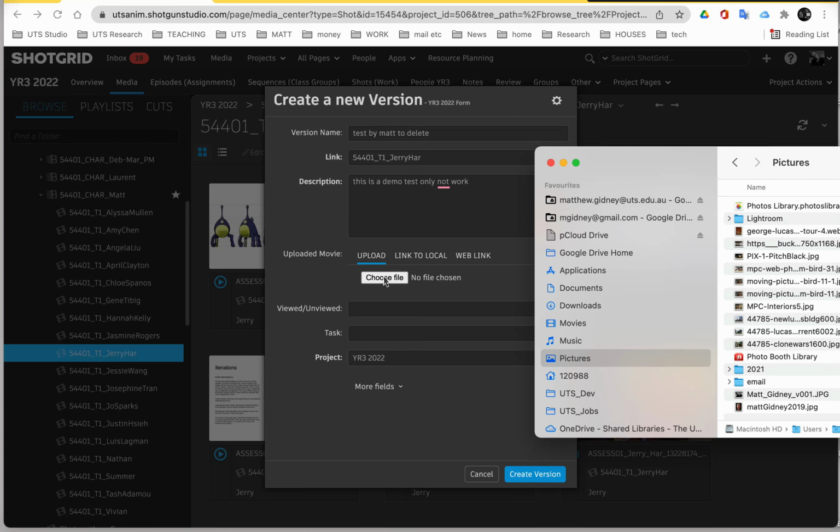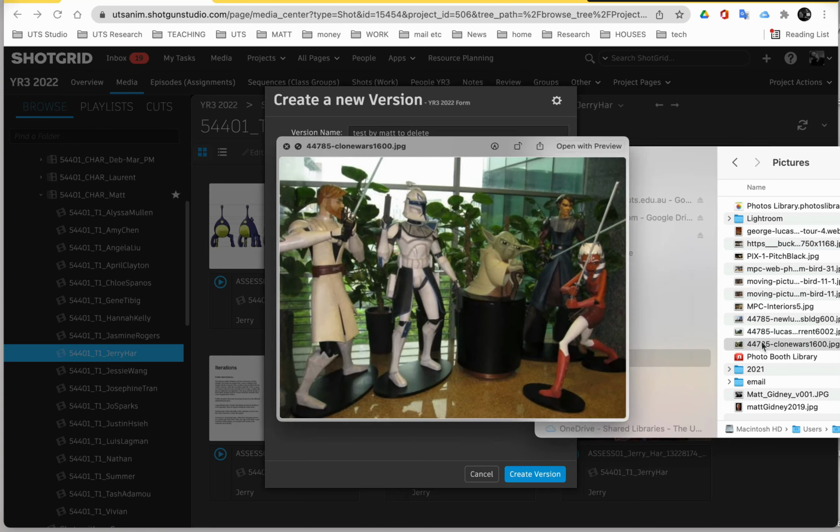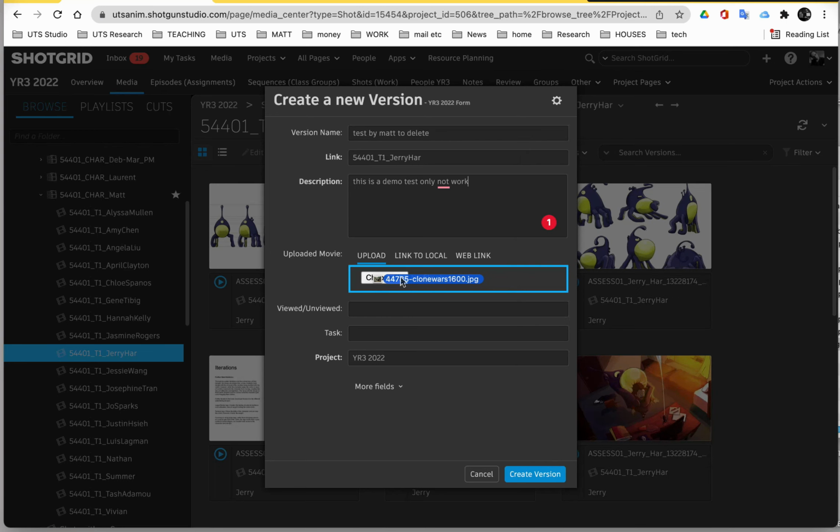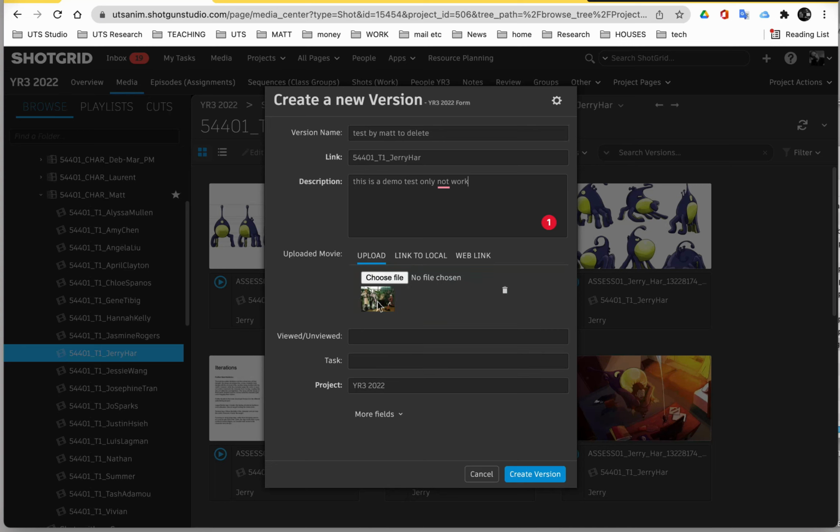So I've got my drag and see that little choose file thing. I can grab a picture. Let's see, there's a Clone Wars picture, yay, and I can drag it onto that. When you can drag it onto a target in Shotgun, you'll get a blue rectangle around things. So I can drop that one there, and you can see I've got that picture now. That's the file that this version is going to get created with in Jerry's shot. It's going to be linked to Jerry's shot, and it's got that image.